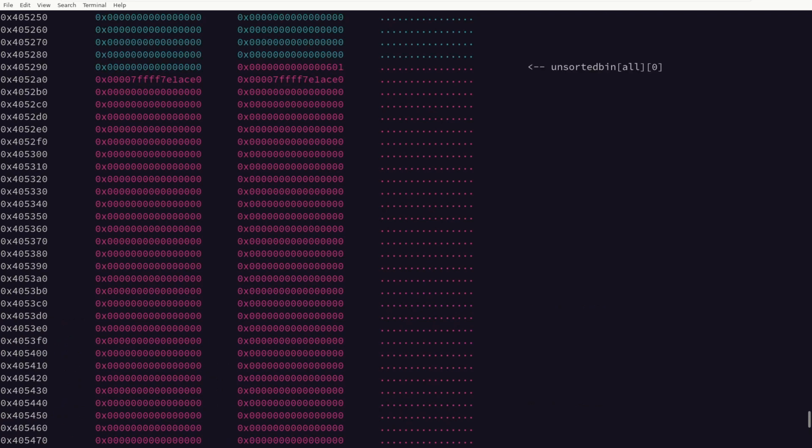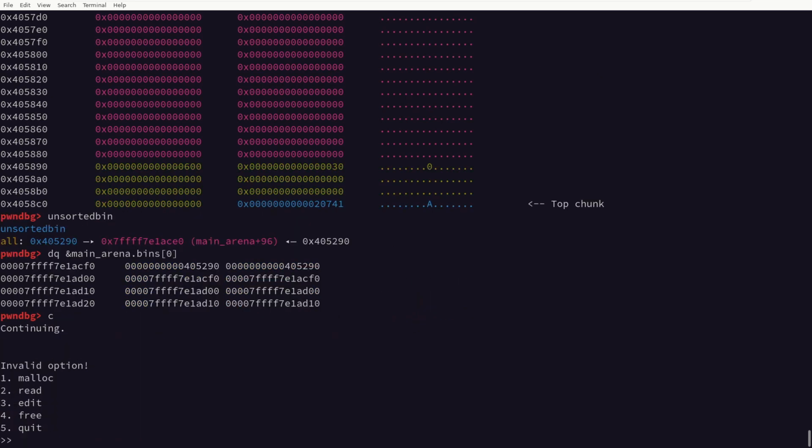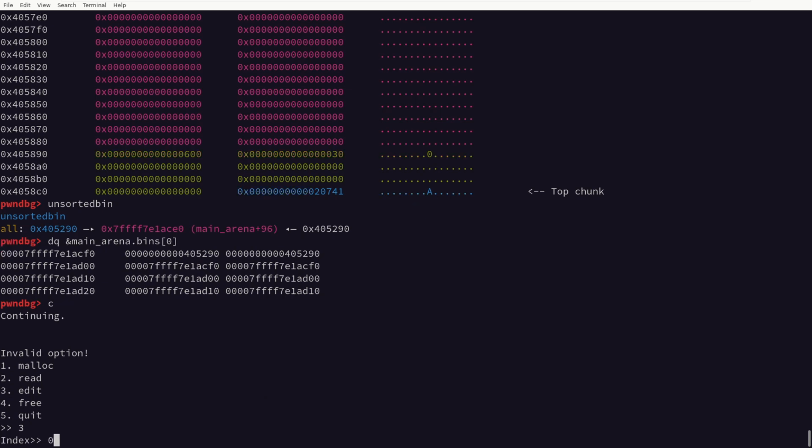If we wanted a heap leak, we could just add or free another chunk into the unsorted bin, and that would be stored on the heap instead of back to the dummy chunk. But what we're going to do now, we're going to edit. We're going to choose this.